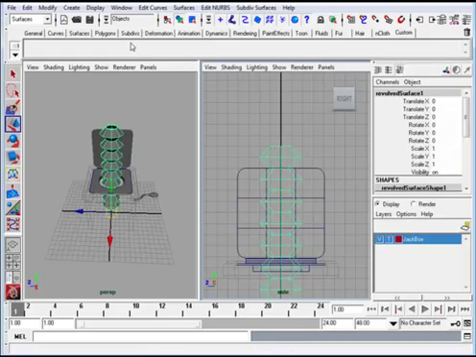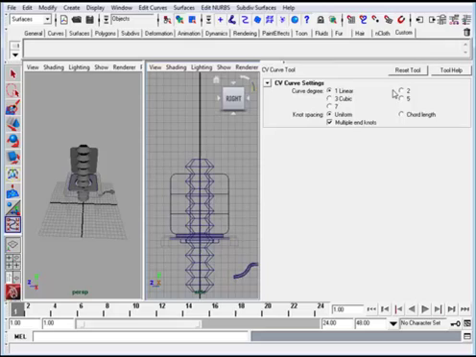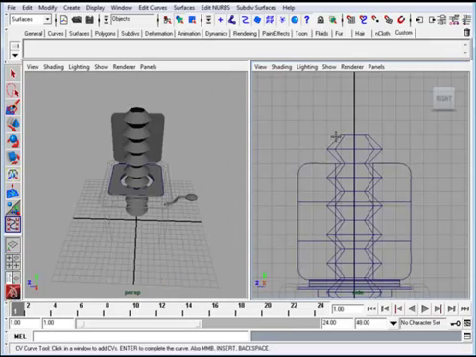I'm going to use the same CV curve tool, but this time I'm going to use the option. I'll use 3 cubic because I want to get a rounded shape. So I'll open up that attribute editor and I'll close it back.